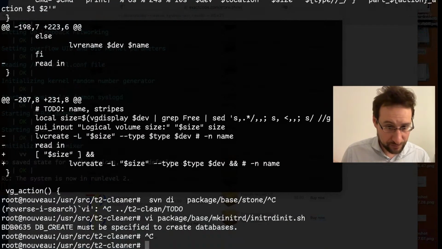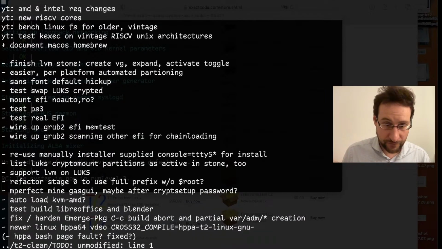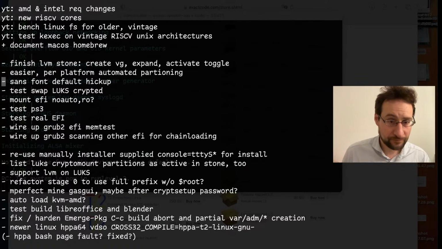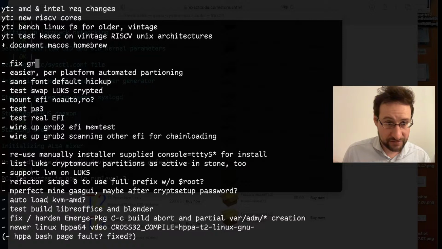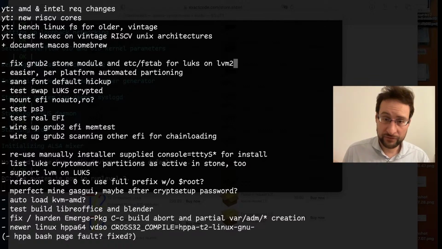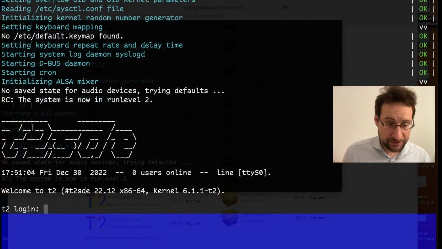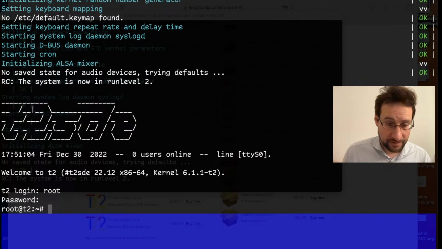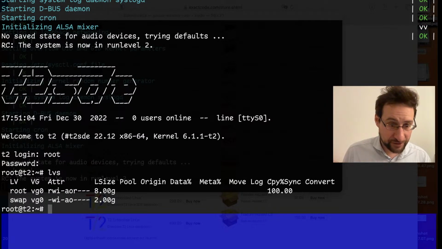So the only thing is we probably should put this on the list of things to do before releasing the most amazing news version ever. So finish LVM Stone stuff, that is probably done, I would say. And then the only thing is fix grub to stone module 4 as stone, or even maybe even etcfs tab also for looks on LVM2. But last but not least, so yeah, that is the setup, right?